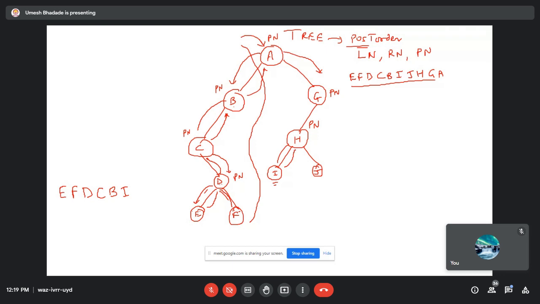I will go to the upside. So we have seen the left portion of H. Now we will see the right portion of H. J is a leaf node, so directly I will write J, and I will go back up. Now here we have seen the left and right of this parent node, so I can write the parent node here.